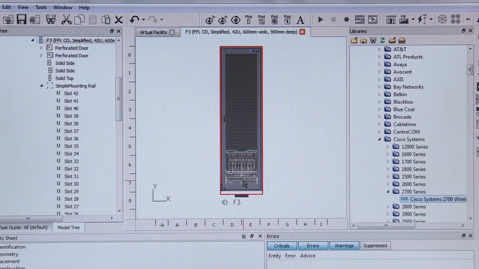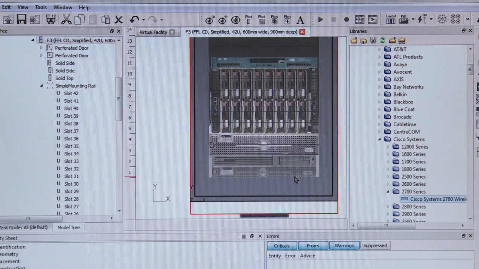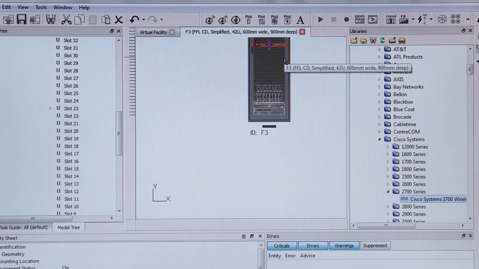And what we see is the equipment. So when I zoom in, you can see this looks just like the real equipment. It has airflow in and out. All we have to do is make sure it's in the right place. So for example, this switch may not be at the bottom of the cabinet, but nearer the top. We can just drag it.